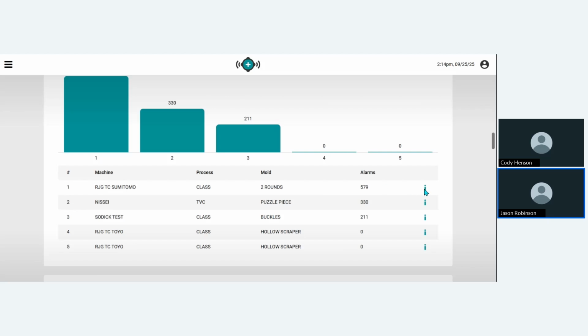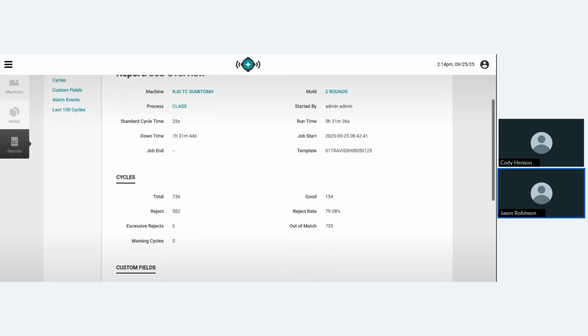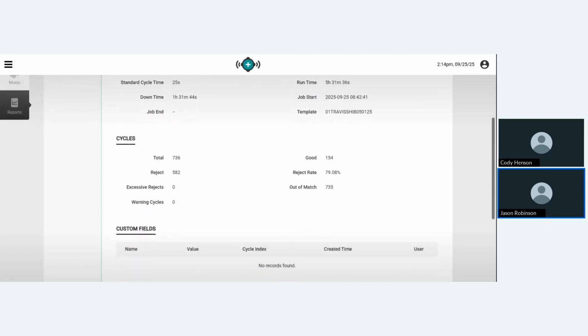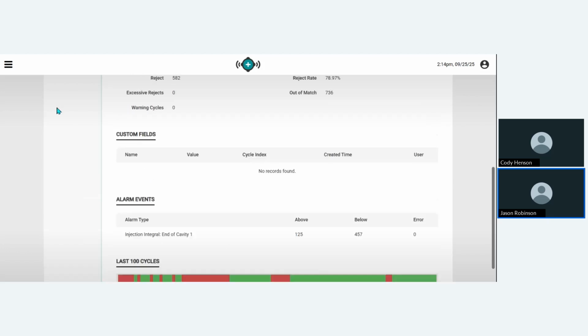So we can go into that this way too. So this is where we were at just a minute ago. How many cycles, custom fields. All right, here's some with some good info. So this would be like, okay, it started at 13:38 was an alarm. And we made some good parts. So you can really dive in and analyze the information, and it gives you down to the time when this happened. So be pretty helpful.